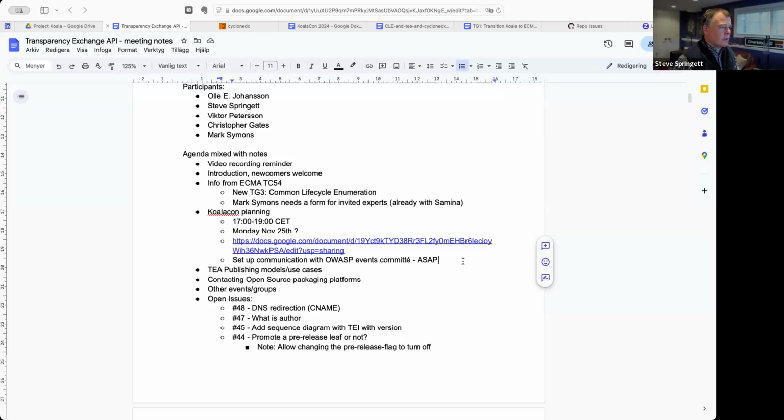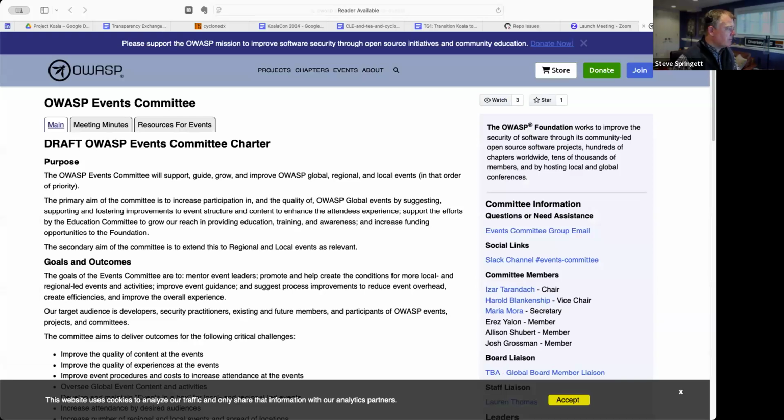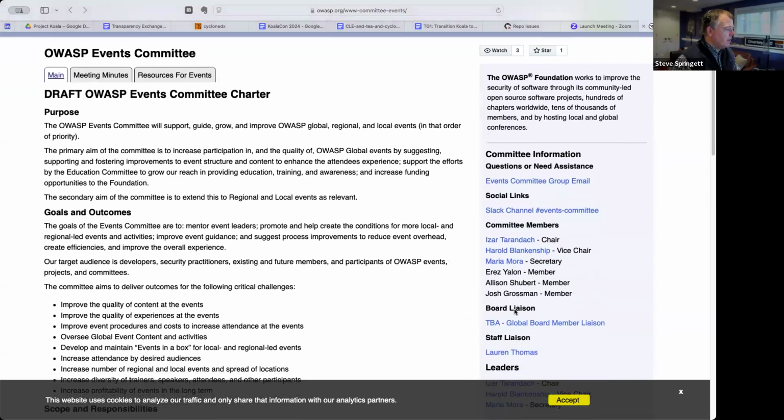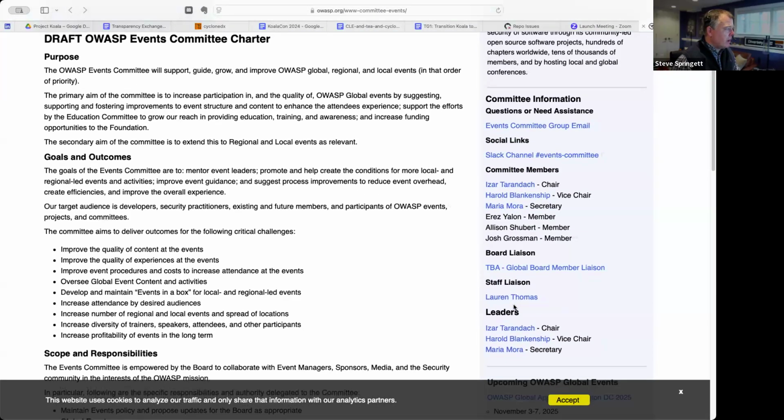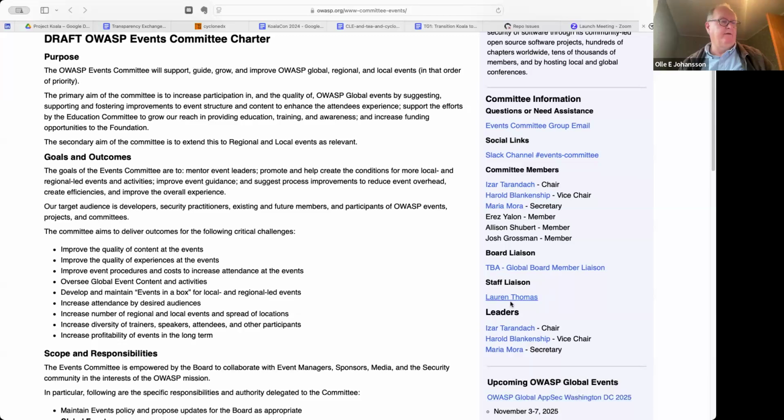The events committee charter is being updated. What I posted in the link is currently the draft of the updated charter, and you will see the names of the individuals on the committee: chair, vice chair, secretary, etc. You'll see what they're responsible for. They might be able to help. We also have OWASP staff that can help, one person. Lauren, it says here. Lauren, right?